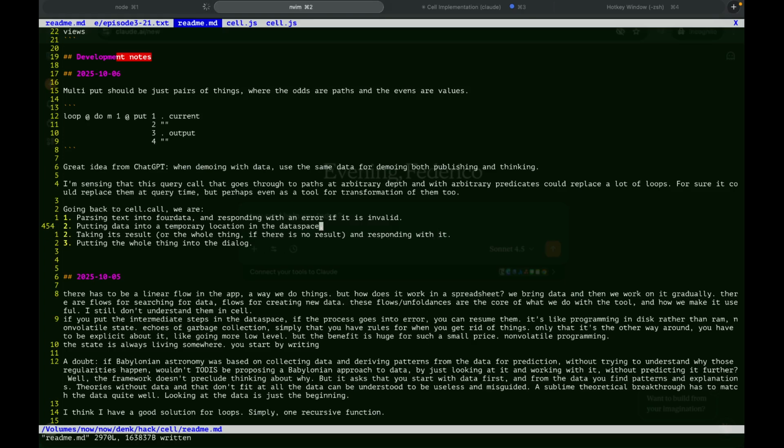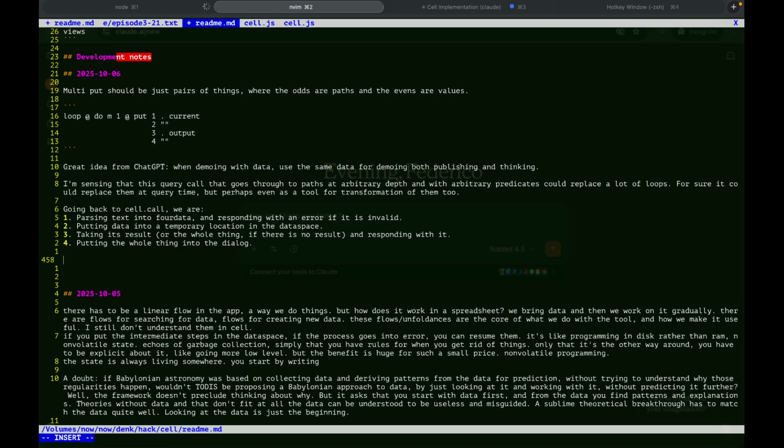And it's a temporary location because ideally it would be the dialog, but the dialog is full of things that should not be expanded afterwards. So I cannot do it there. And this is 3. We already do this.